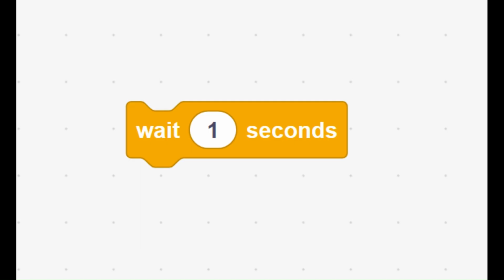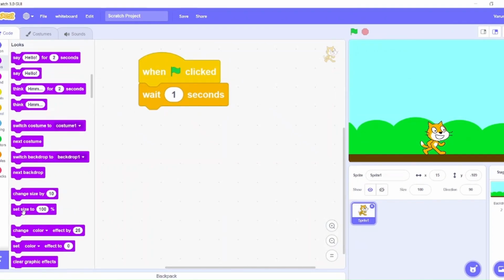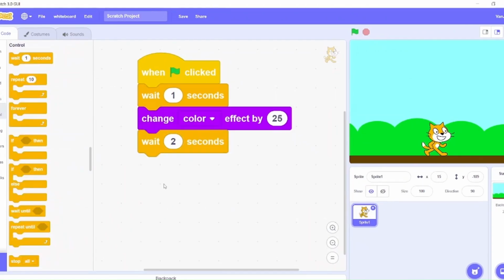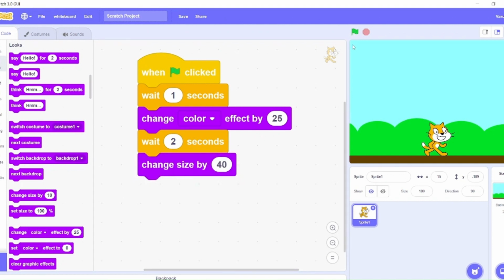Lastly, we have the Wait Seconds block. Sometimes you might want to add a pause or a delay between actions in your project. The Wait Seconds block allows you to do just that. You can tell Scratch to wait for a specific amount of time before moving on to the next instruction.